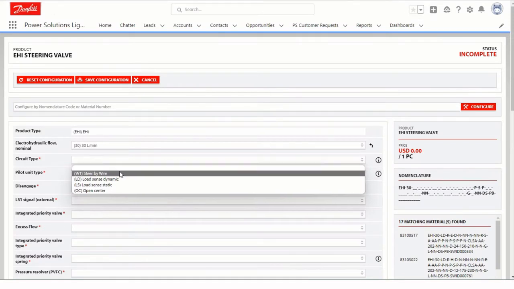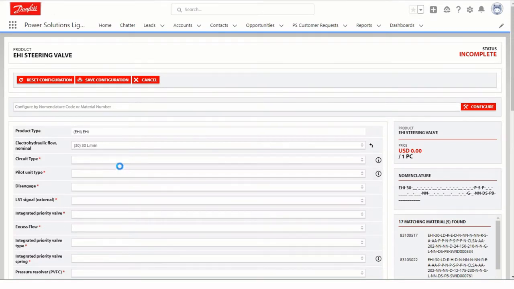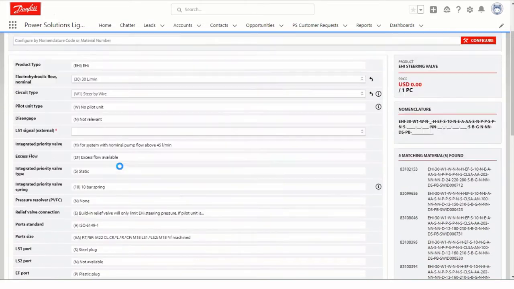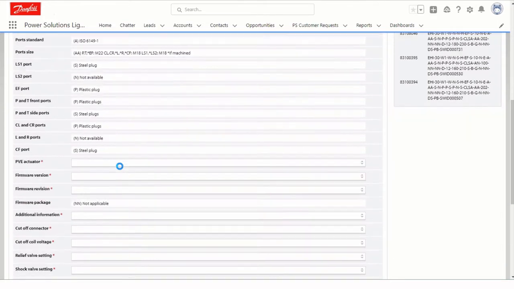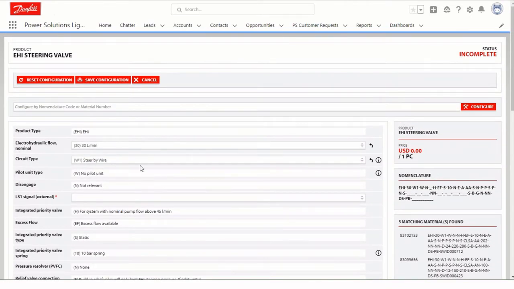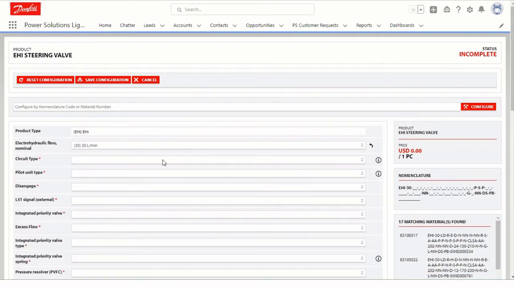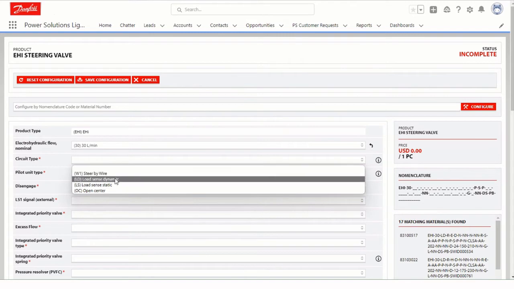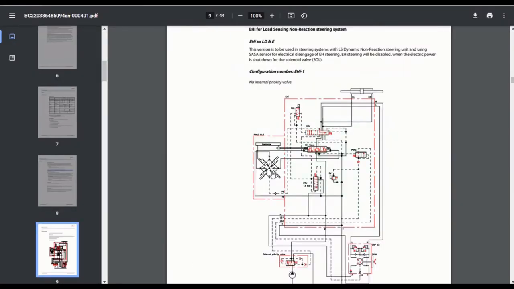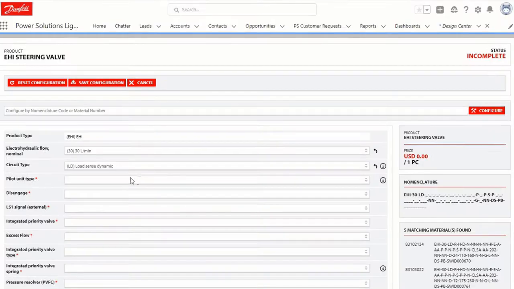The next option is circuit type. If we choose steer-by-wire as our circuit type, meaning the EHI is working independently of a steering unit or OSPE, then a lot of the options below are already filled in. To change our selection, we can either click on the black arrow to the right of the circuit type box to clear our selection, or select another option from the drop-down to change our selection. Examples of different circuit types can be found in the EHI technical information.